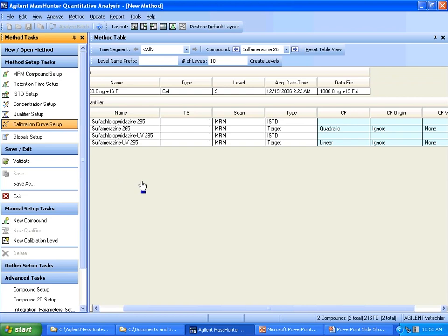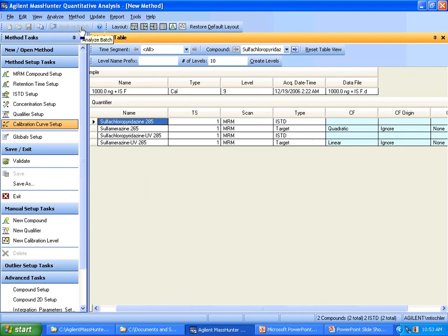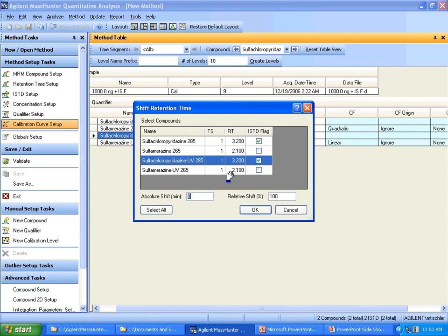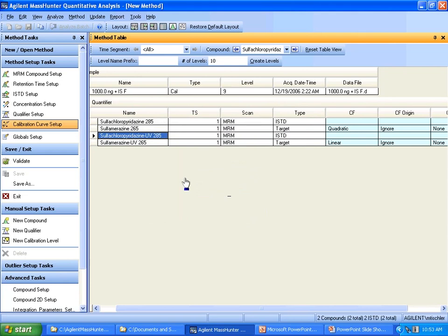Now to save just the tiniest amount of time here, I know that there's an offset to the mass spec signals. So for the UV signals that I've set up here, I'm going to update and shift retention times for the UV signals because they're offset a little bit. And I'll pull them back minus 0.1, absolute shift back. And then now I will go and apply the method and analyze this batch.